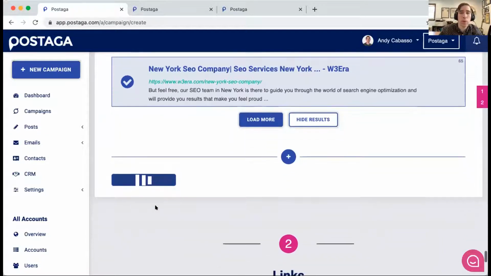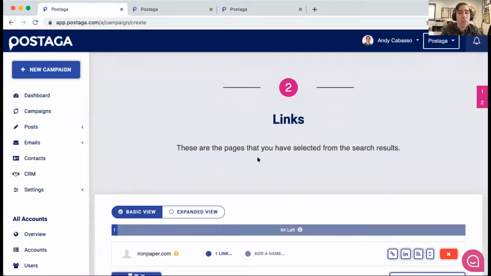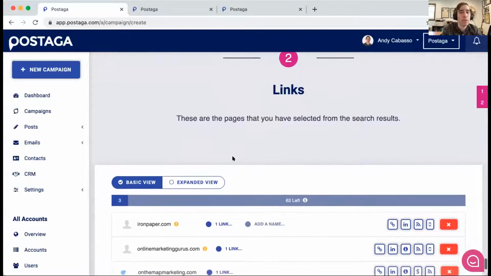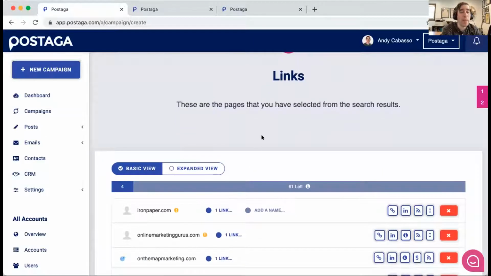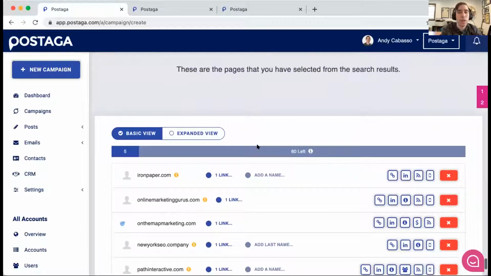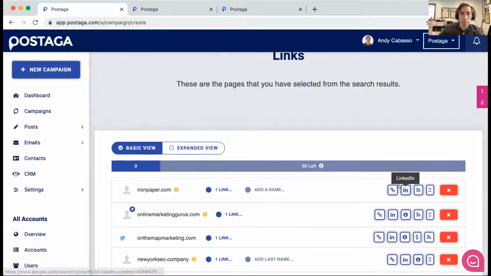And next, what's going to happen is Postaga is going to grab information related to each of these websites and try and find the right contact person in the right department of each of these companies. You also will see on the right side over here different links to different parts of their websites, whether it's their blog page or a LinkedIn page.